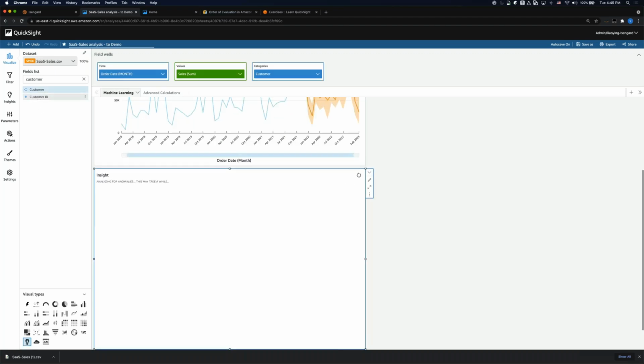Now while we are waiting, I will leave some time for you to actually build your own anomaly detection. And also, if you have a question, feel free to ask. And yeah, after that, we'll look into the contribution analysis in the anomaly detection.